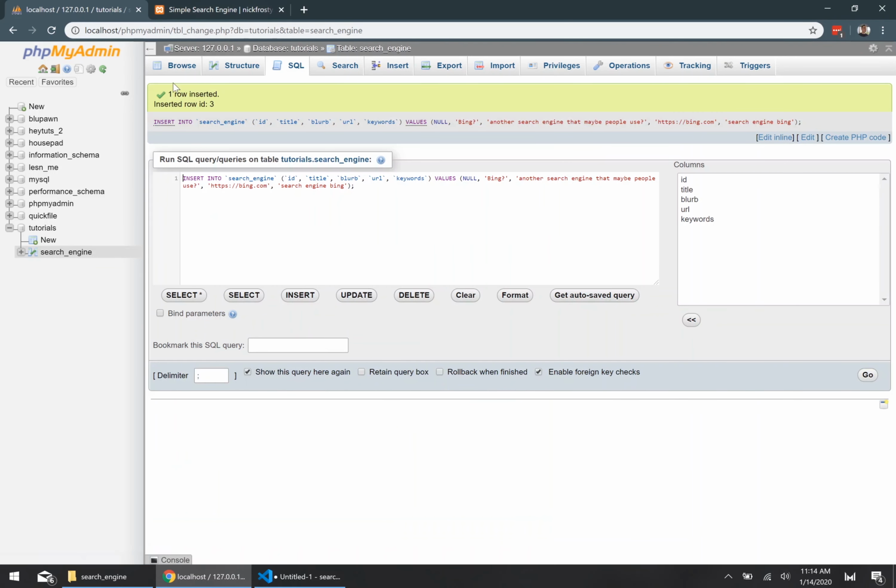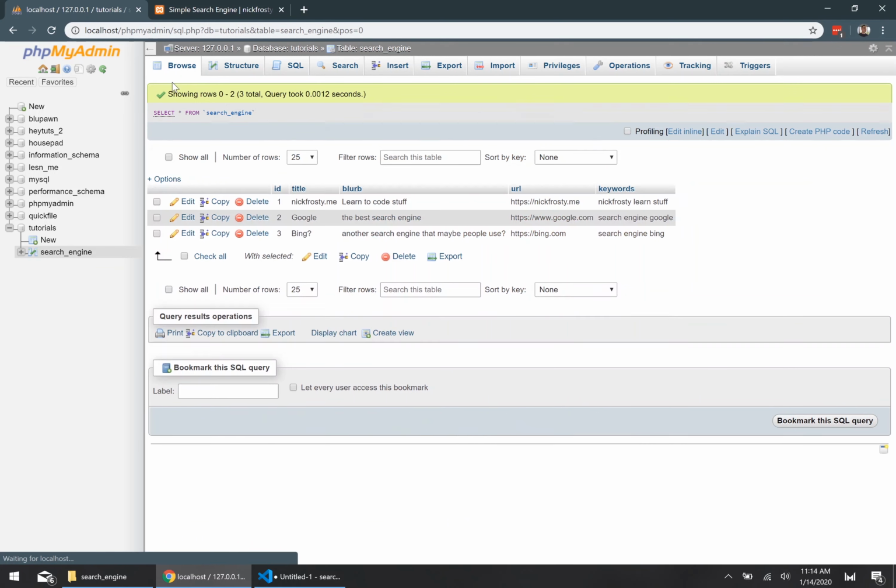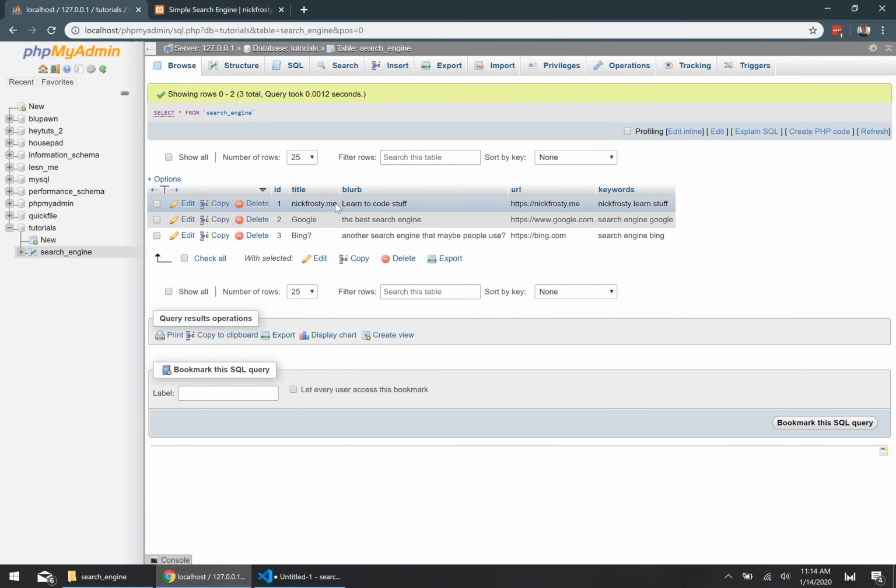Hit go to save that entry. So now if we browse over to all the entries in our database, you can see that we have 3 entries now in the database.